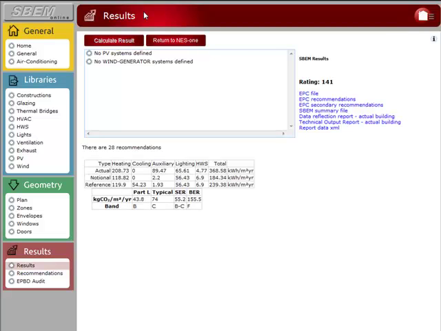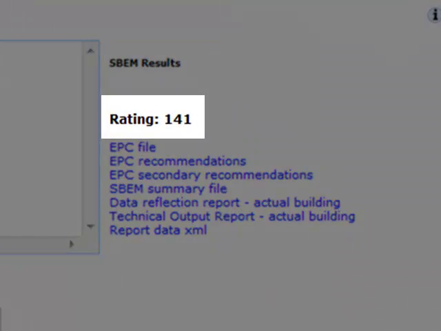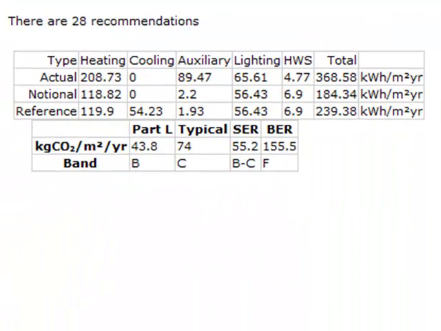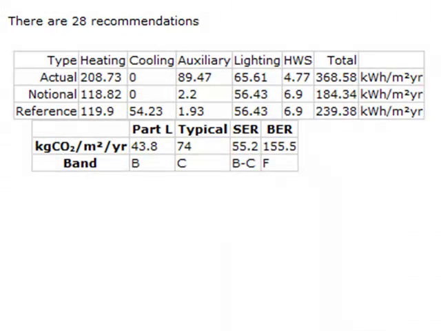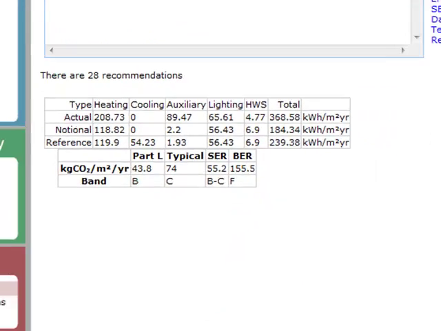Once the results have calculated successfully, it will show you the building's energy rating, allow you to review the reports, show you how many recommendations the software has produced, and shows you the energy consumption information as well as the CO2 information.